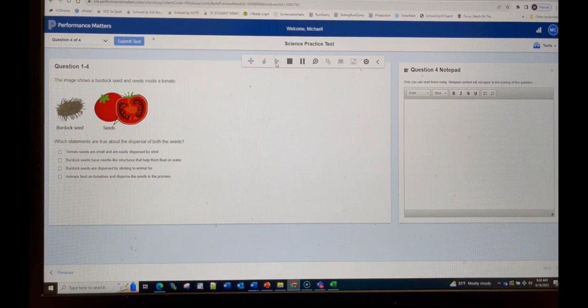If I click play, the image shows a burdock seed and seeds inside a tomato. Image. Which statements are true about the dispersal of... It will read the text for me. I could go ahead and I could highlight a specific set of text.